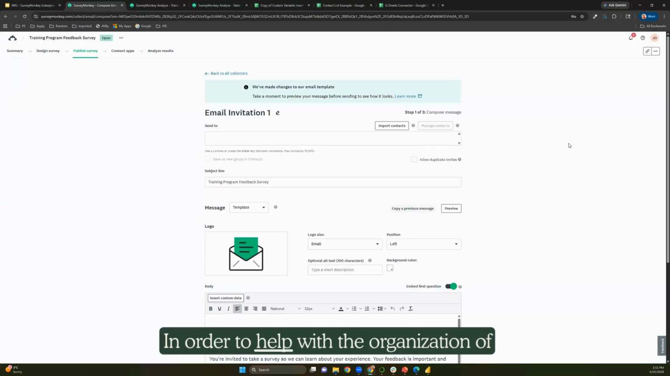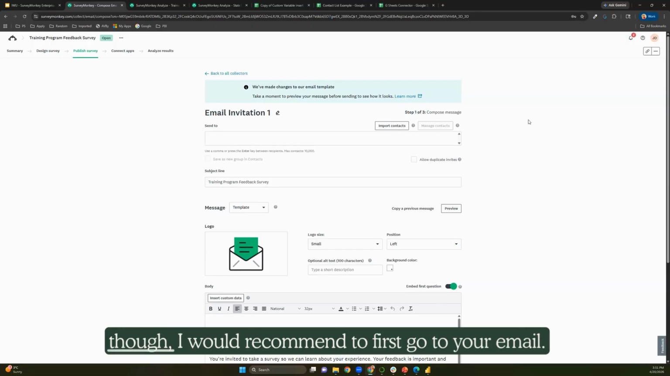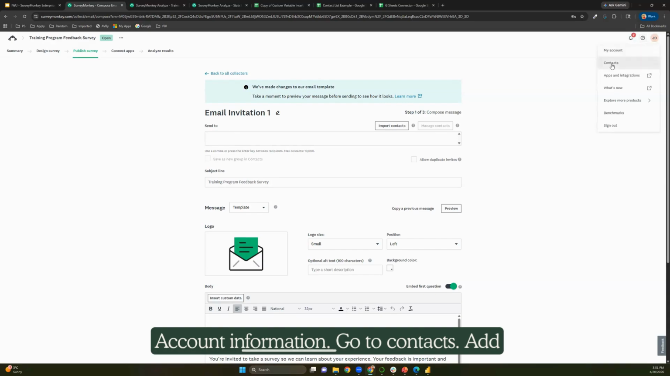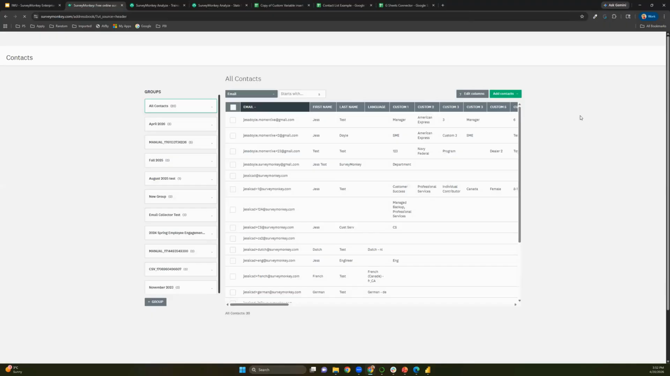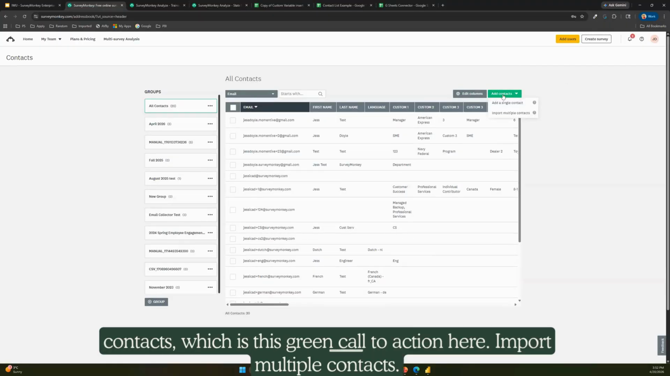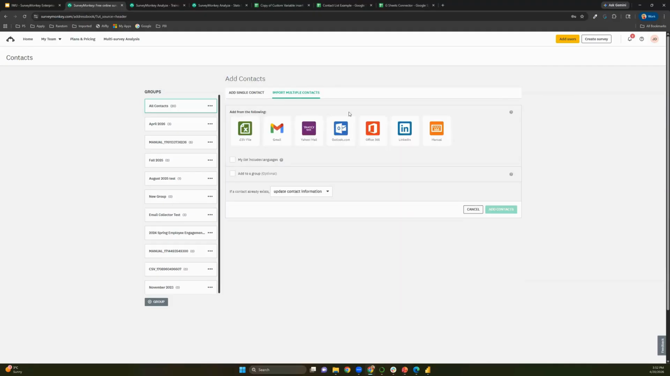In order to help with the organization of your email collectors and your contact groups, though, I would recommend to first go to your account information, go to contacts, add contacts, which is this green call to action here, import multiple contacts.